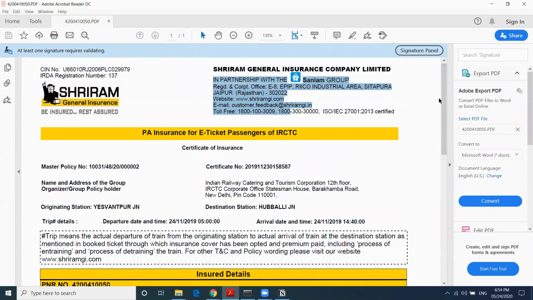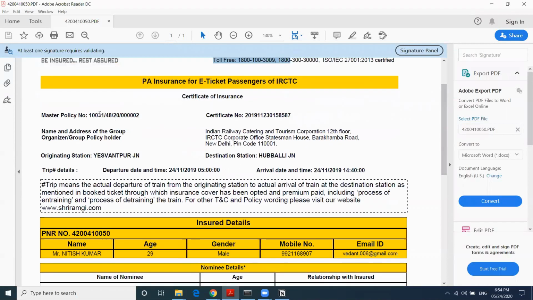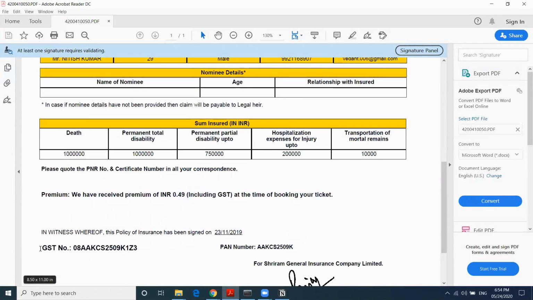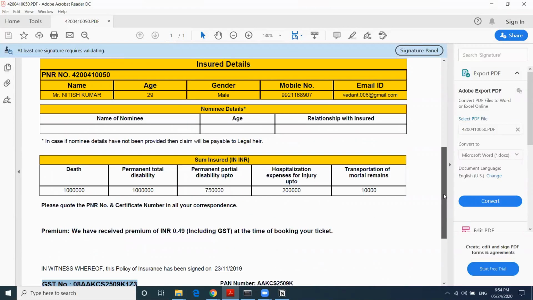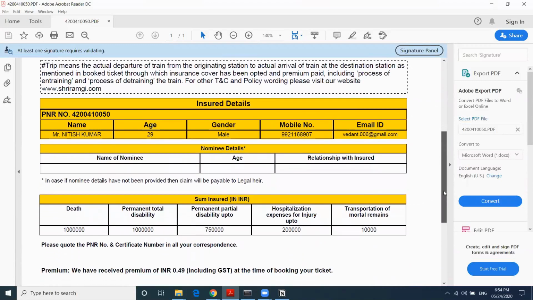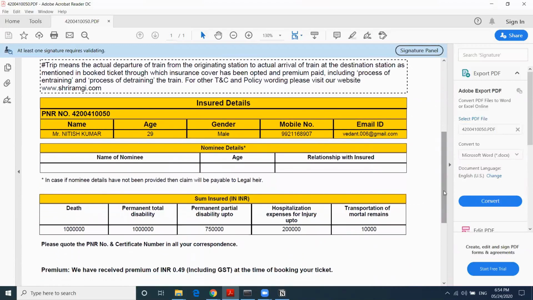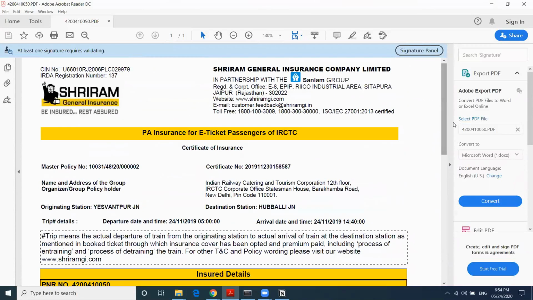If we want to extract information from similar kinds of PDFs that can be in hundreds or thousands, we can write a generalized code and then automate this whole process. For this tutorial purpose, we want to extract master policy number, certificate number, and GST number. Please note that we can extract all the information from this PDF file, including the tabular data. But for this tutorial purpose, I'll be using these three fields only.